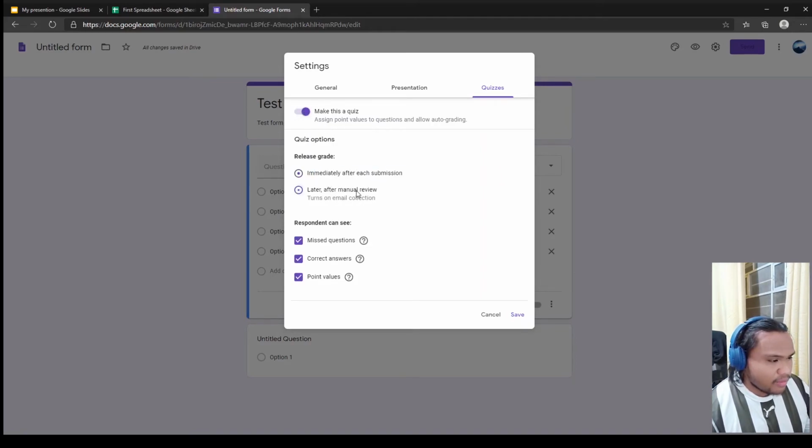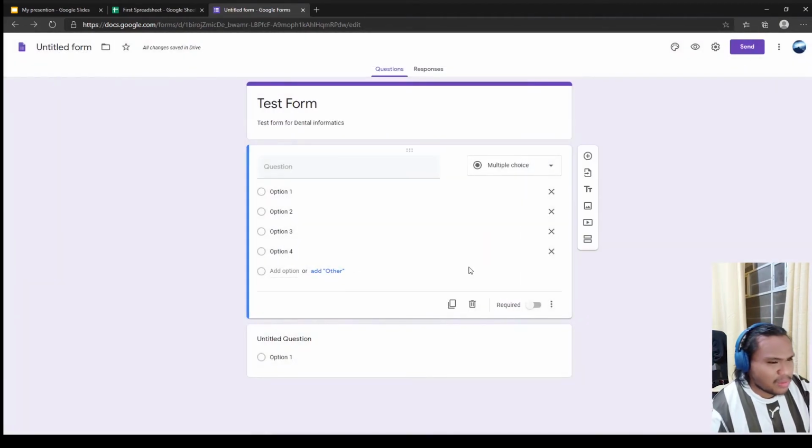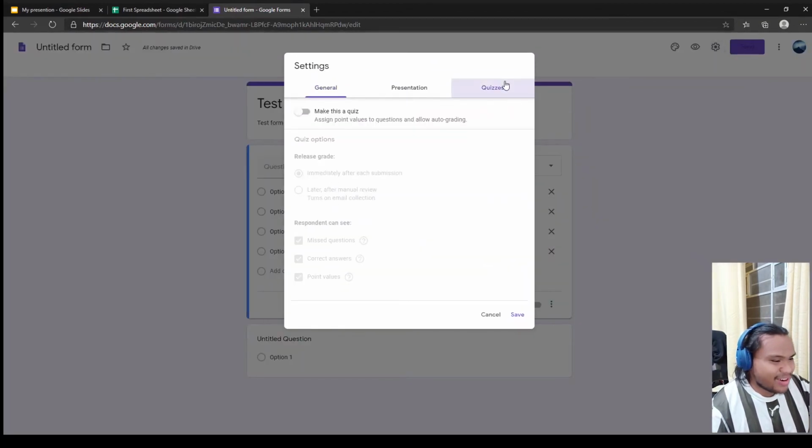Release grade after each submission. You can do that, or later after manual review. Since it's just a research, we're not gonna grade it, so let's not release a grade because it's pointless. Our respondent can see correct answers. There's no correct answers. It's just a research, guys. You don't actually have to make it a quiz if you want, but if you want to, it's up to you. But I believe surveys are not quizzes, so why would you make it a quiz? Sorry, guys.